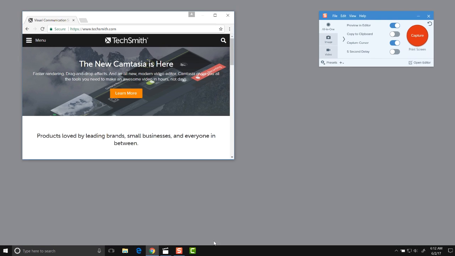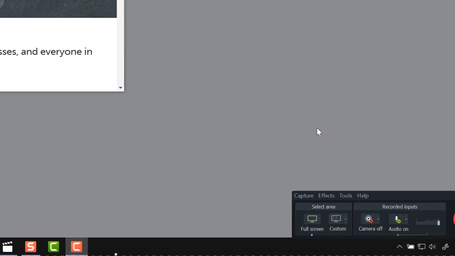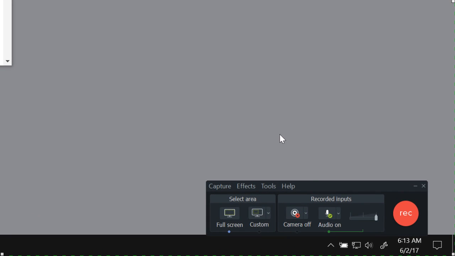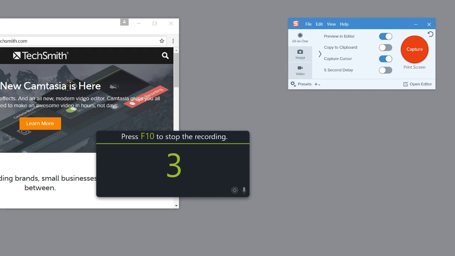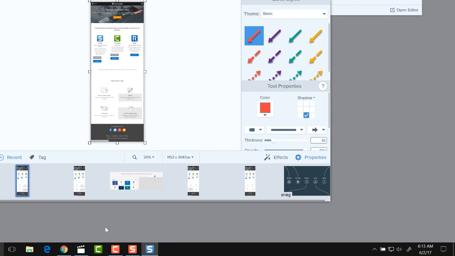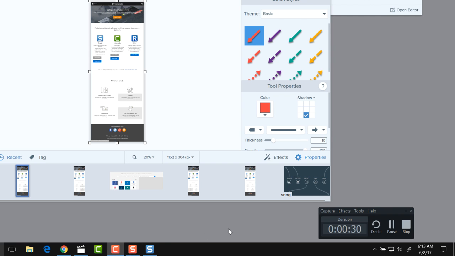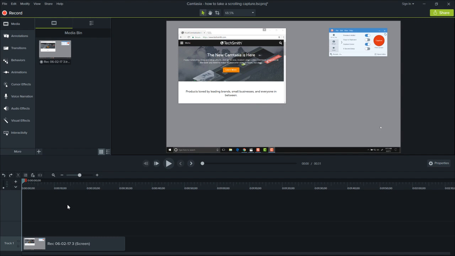When you're ready to record the steps, open Camtasia and choose New Recording. For many microvideos, narration is simply not included, so turn off the audio and start your recording. When finished, stop your recording. The video automatically appears in Camtasia. To preview your video, click the play button or press the space bar.